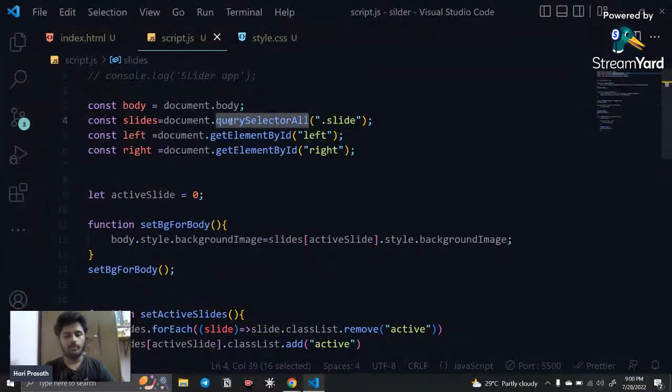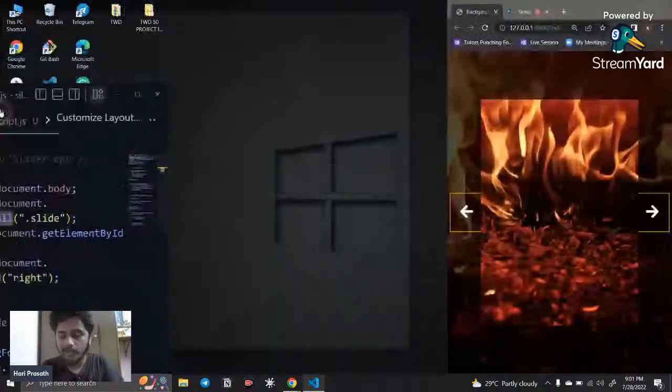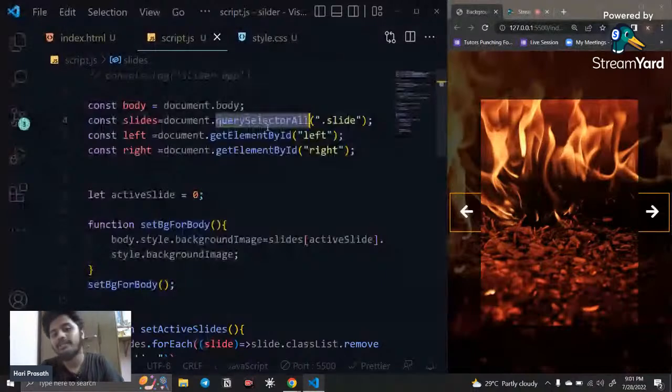Why are we using querySelectorAll? Because querySelectorAll returns a node list. By using this node list, we can access the inner HTML, the attributes, everything in an element, and we can loop through it using higher order functions in JavaScript. That is also possible. So that is why we are using querySelectorAll.